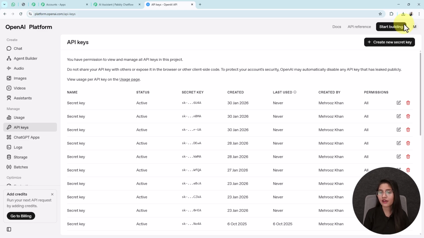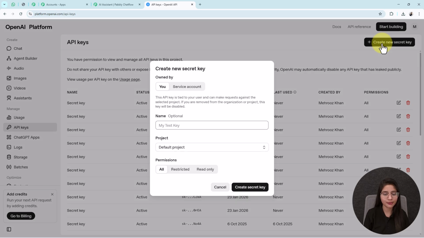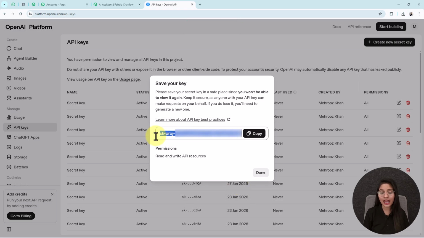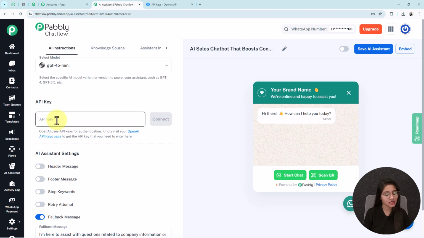After that, you just have to click on this plus create new secret key button. Then it asks me to enter the name. It is optional, so I am leaving this blank and selecting the project as default, and the permission is all. After that, I will click on this create secret key button. See, I got my API key that I am going to copy from here and paste in this field.